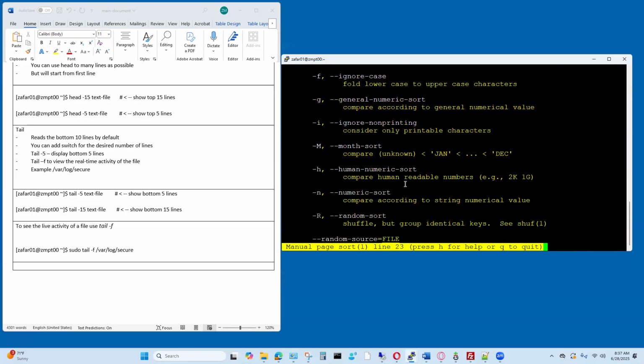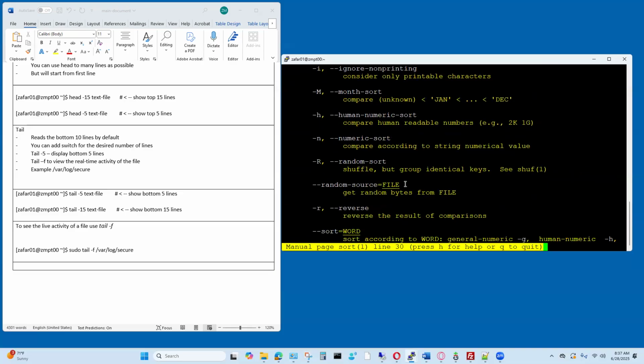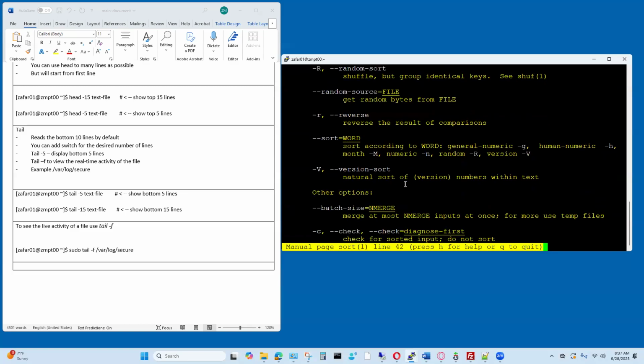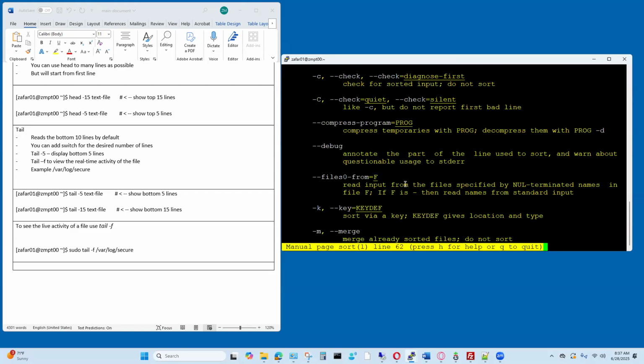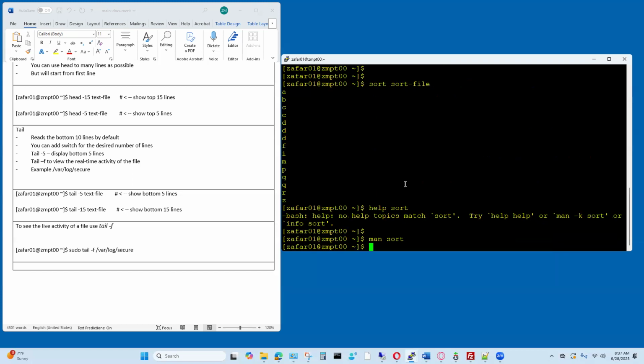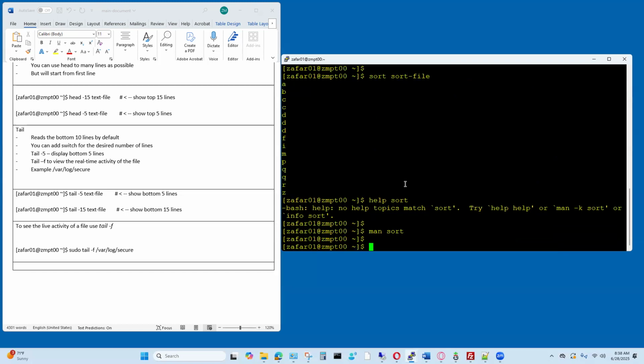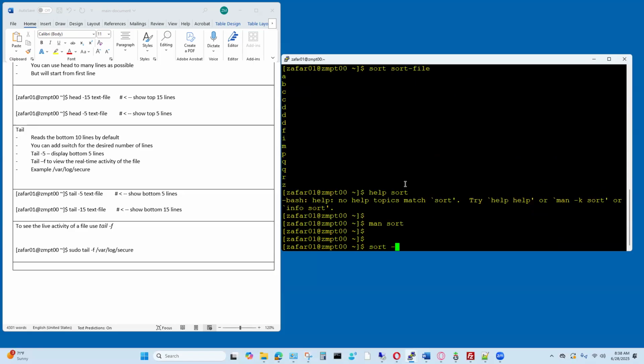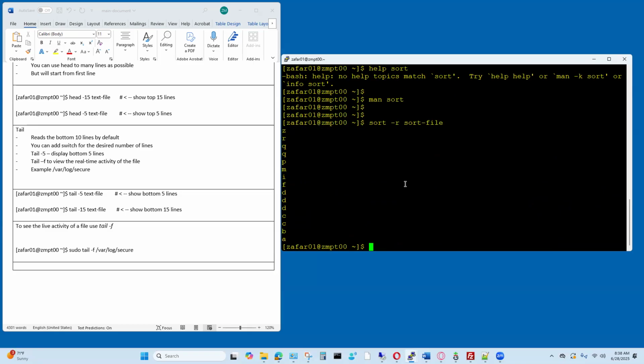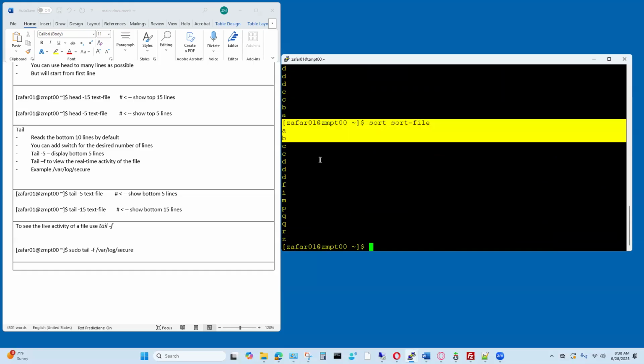So, reverse, okay. Sort hyphen R, reverse the result of comparisons. Okay, let's see if that is going to work. So I'm going to do sort hyphen R, sort file name. So what it did was it did it in reverse order. So sort file one.